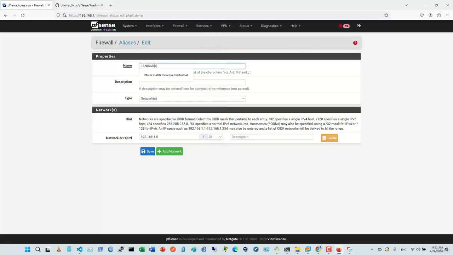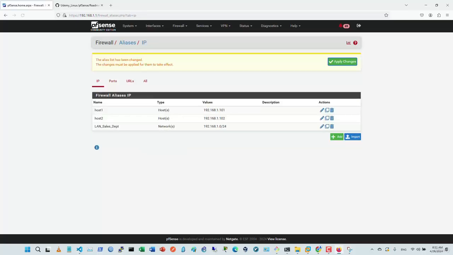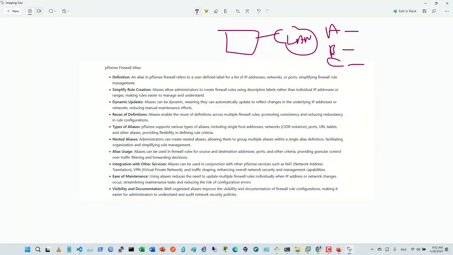And the format should be obviously like this, okay, sales department, and like this to save it, and you will see that we have a range like this. Or sometimes we have nested aliases, okay, and what is that? Administrators can create nested aliases, allowing them to group multiple aliases within a single alias definition.